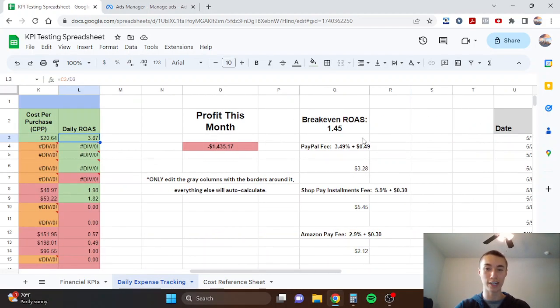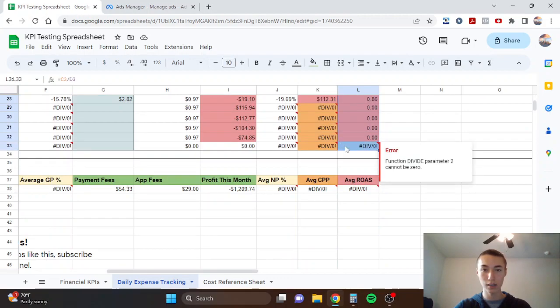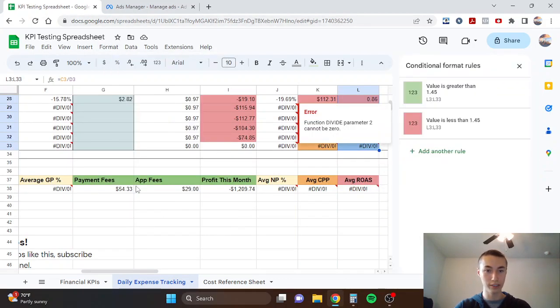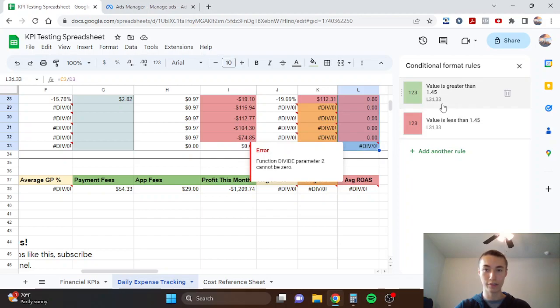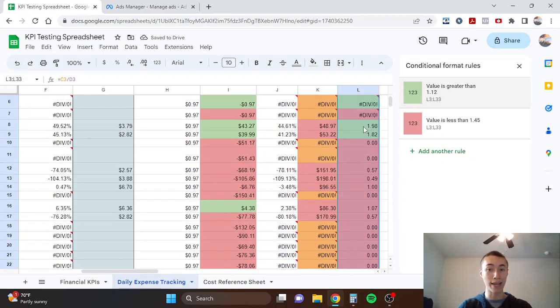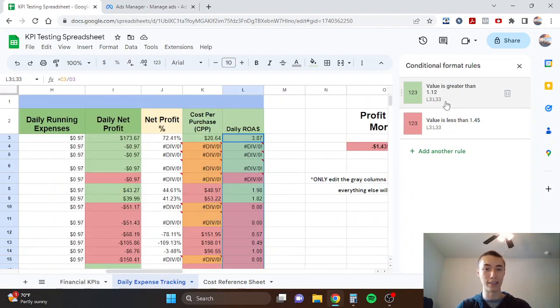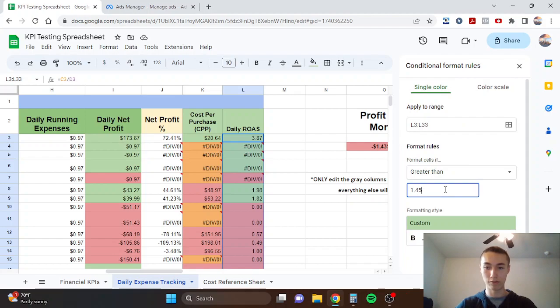And if you want to change it, because your break-even ROAS is not 1.45, then you can simply highlight this whole column here, click on Format, go to Conditional Formatting, and change the rule. Instead of saying greater than 1.45, put whatever your break-even ROAS is, let's say it's 1.12, then click Done, and anytime you type in anything else in these columns, it will automatically make it green if your daily ROAS is higher than 1.12. But in this case, we'll leave it at 1.45.